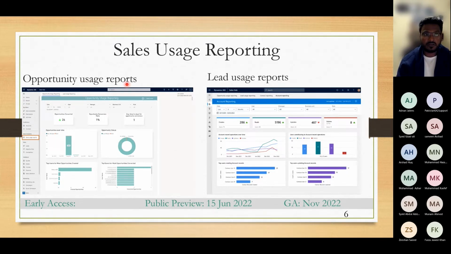So one is the opportunity usage dashboard, the other is the lead usage dashboard, right? Those sales dashboards give you a broader view of the performance of your sales team. If you're a manager or a supervisor, you can get a bird's-eye view of your team, what they are doing, and how the selling is happening in your environment. The reports include your KPIs, where you can see it here, and the charts.